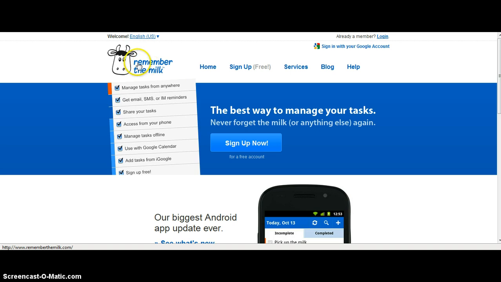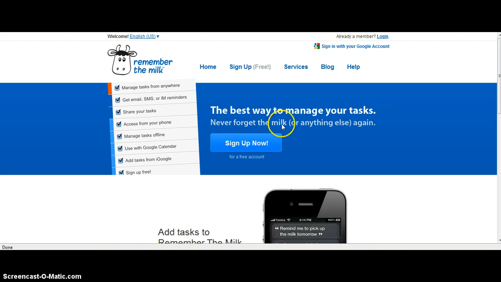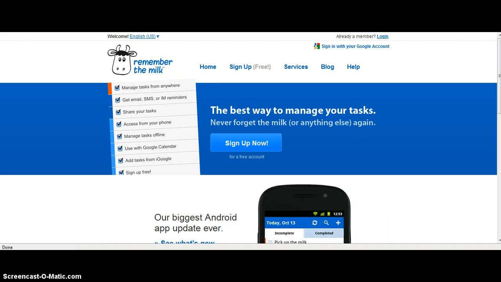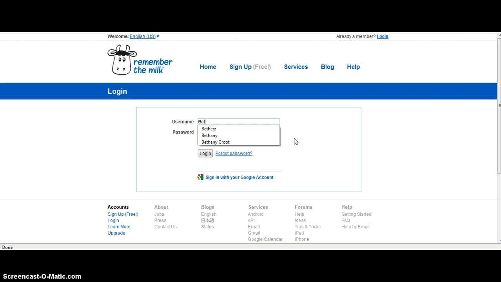Now, you're probably wondering what a weird name like Remember the Milk came from. Well, if you read the slogan, the best way to manage your tasks, never forget the milk or anything else again. So it's in fact a task manager, and the randomness of its title sort of helps you remember what it is. Now, you can sign up for a free account, and it's really easy to sign up, so I'm not even going to go through the steps.